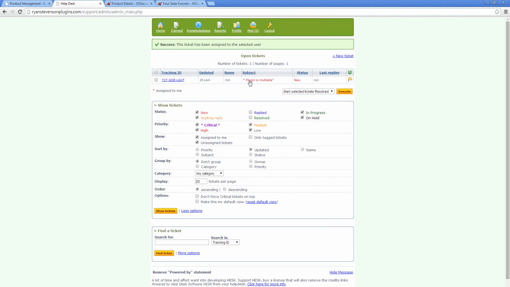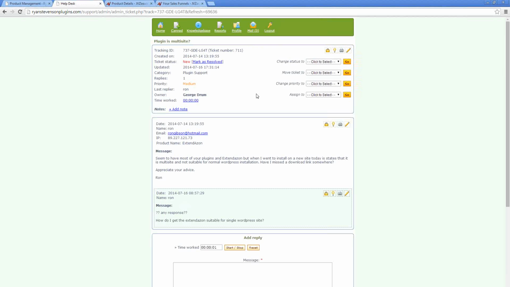Let's see, I've got one more ticket here that I transferred over. I sent this guy's ticket over for two reasons. Number one, he's asking a question that I commonly receive: Extendazon not working correctly with multi-site, or with Extendazon not working correctly for normal WordPress.